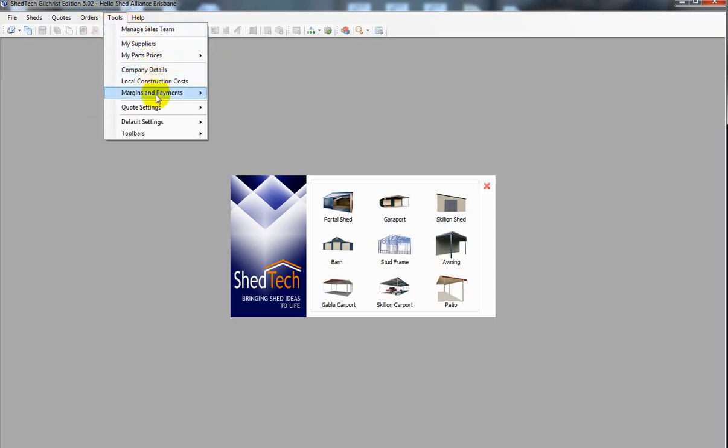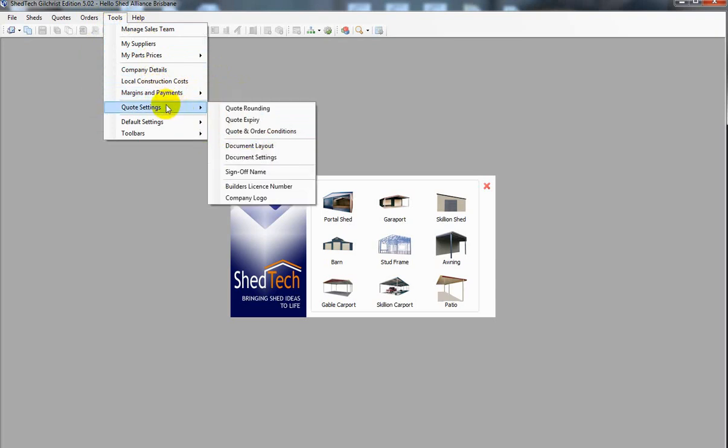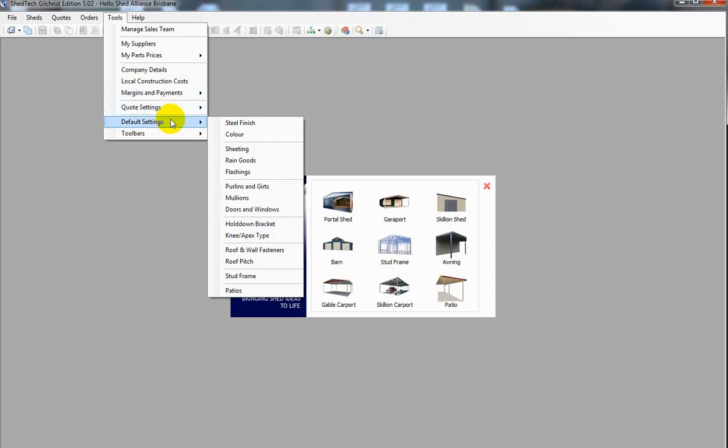Tools, margins of payments, we touched on that. You can also set erection costs, slab costs, a discretionary discount margin, payment methods, currencies and taxes. There's quote settings in here, rounding the dollar figure up, and conditions, document layouts, settings, sign-off name, builder's license number, company logo, default settings, a lot of default settings so that you can speed up the quoting process.